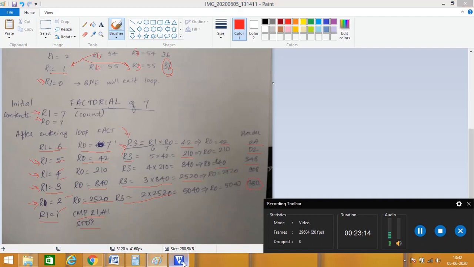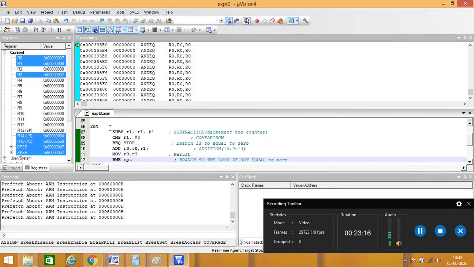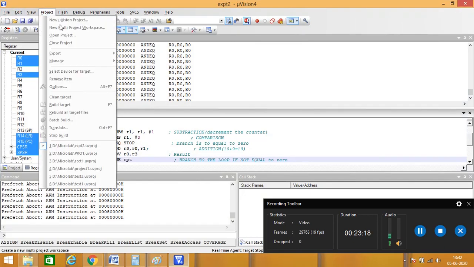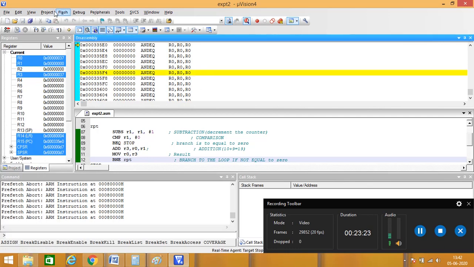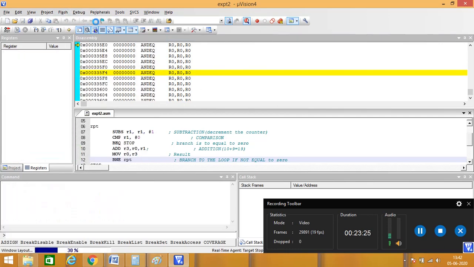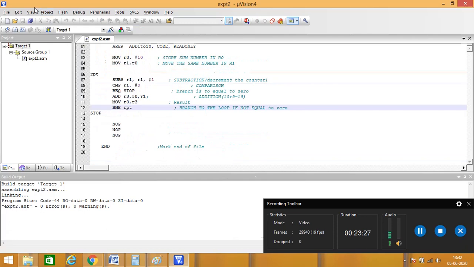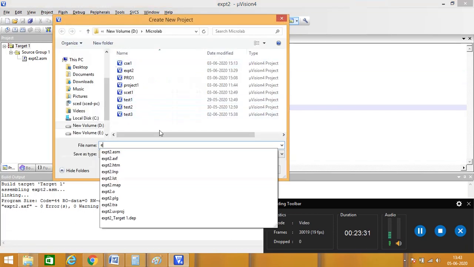The same thing will execute here to check whether it gives the same answer as we have calculated. So we'll end this previous session. Go to project, new project, experiment 3.